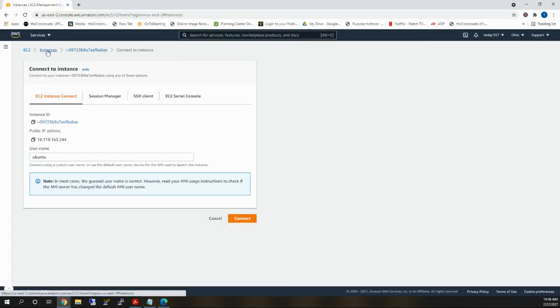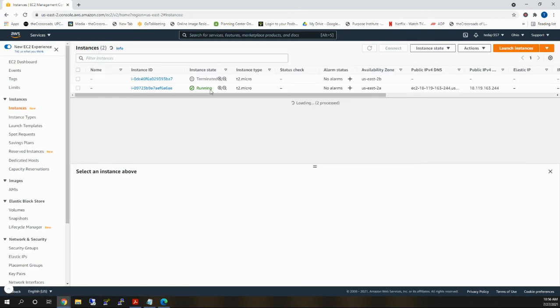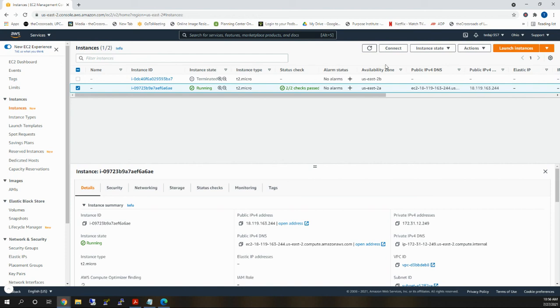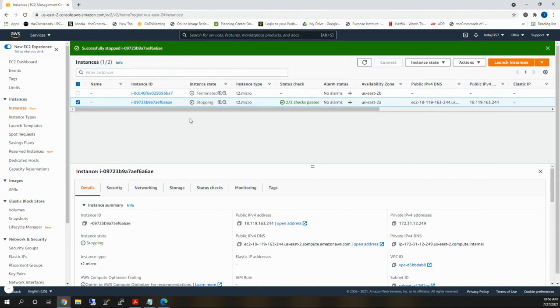We can go back to our instances here, and we look at our running instance. Of course, we're going to highlight it. We're going to change the instance state. We're going to stop it so that we can stop anything that's running on it. So once this is stopped, we'll be good to go, and you won't have anything running any longer.